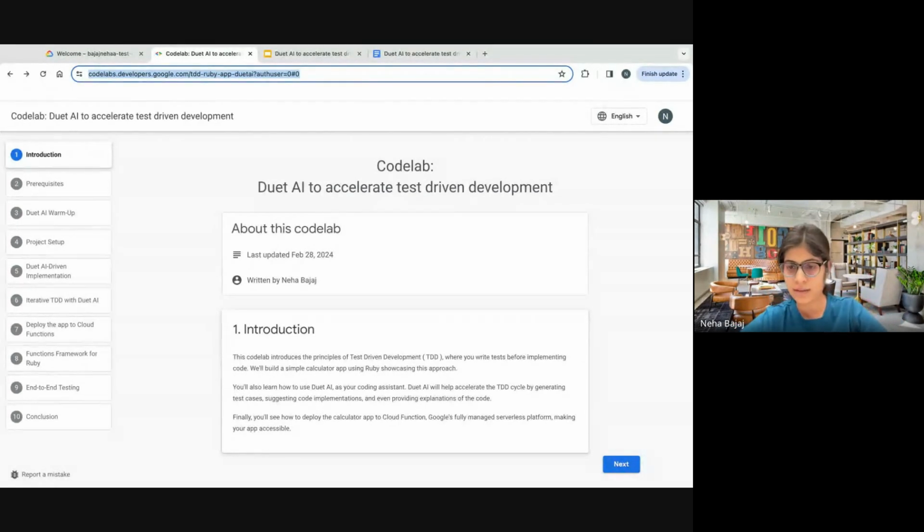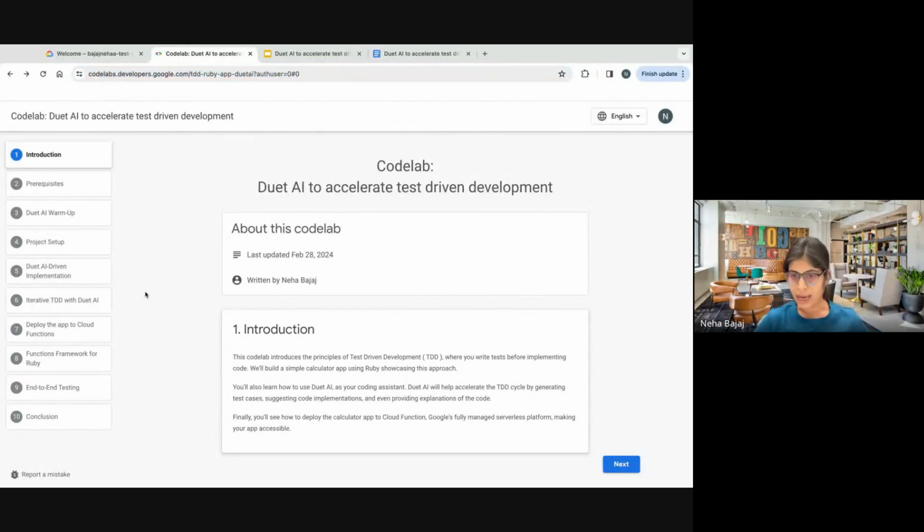All right, thank you. So in this code lab, like we have already explained, we are going to do test-driven development. We are going to use the Ruby programming language, and we'll take a lot of help from Duet AI. We'll ask Duet AI how we are going to do this. And we are going to develop a very simple application, which is a calculator app for this code lab.